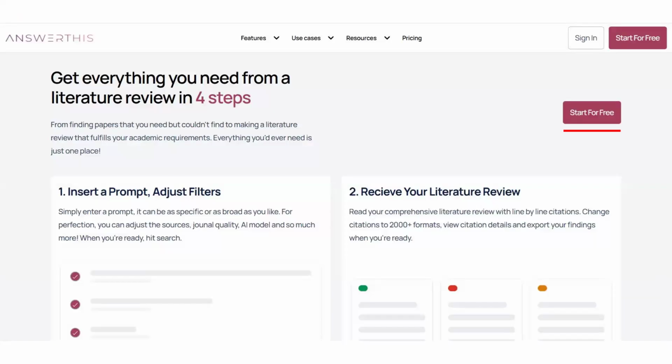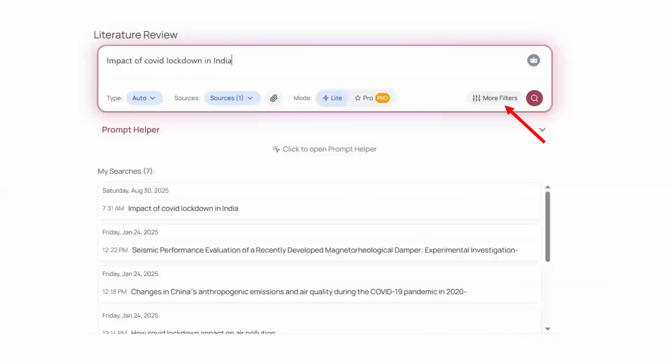And you can start with three or four simple steps. You insert the prompt and receive the literature review. So I just put a very broad prompt here, not narrowed-down research questions: impact of COVID lockdown in India.